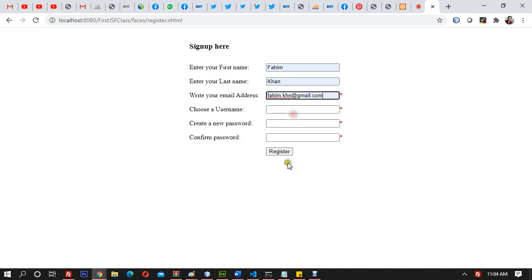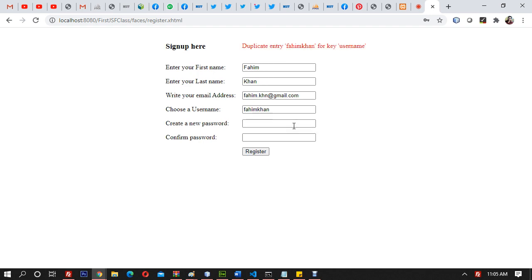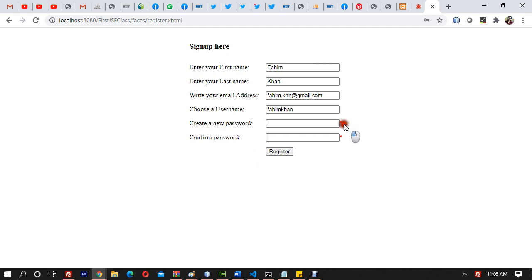Right, email address. So I can say, now the star goes away. Username, FAHIMKHAN. Now you can see the star goes away. Password, I'll say password and password. Now you can see duplicate entry Fahim Khan for key username, that you are trying to register a user which is already registered. And now if I click on register again, still password is required and confirm password is required. But it doesn't serve the purpose.